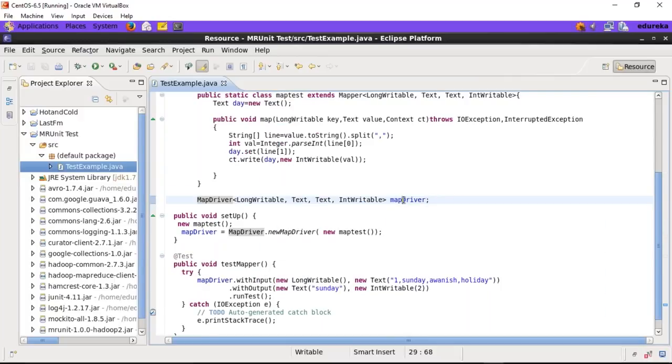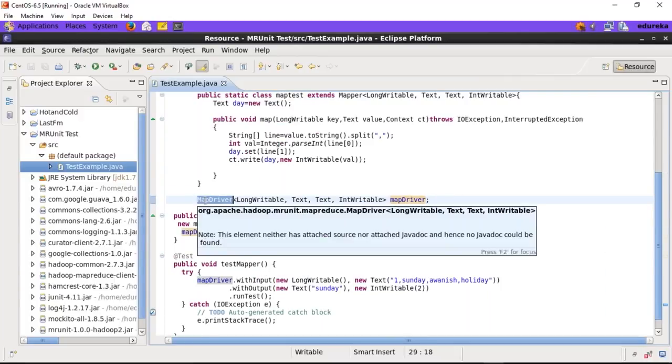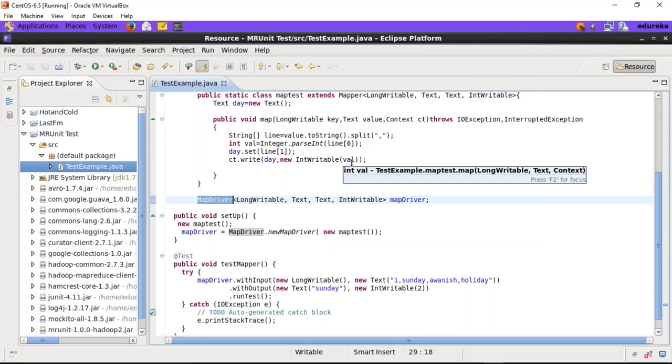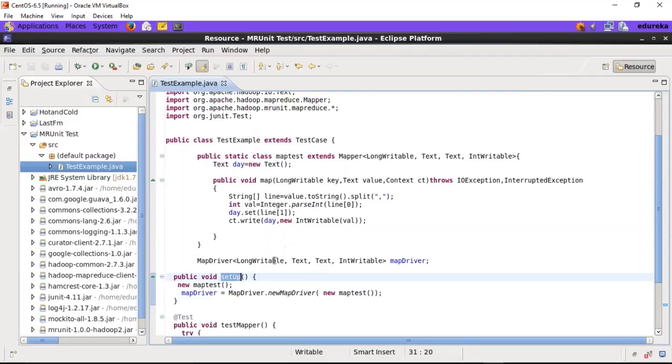So we are defining an object of the map driver class. As you saw, we have got four different kinds of drivers that can be used with MRUnit. Map driver is the driver using which you can test a mapper job, or a map class, right? Next we need to define the setup function within which we are creating an object of map test, which is nothing but the mapper class that we defined, right? We are also passing the mapper object to the map driver class, correct?